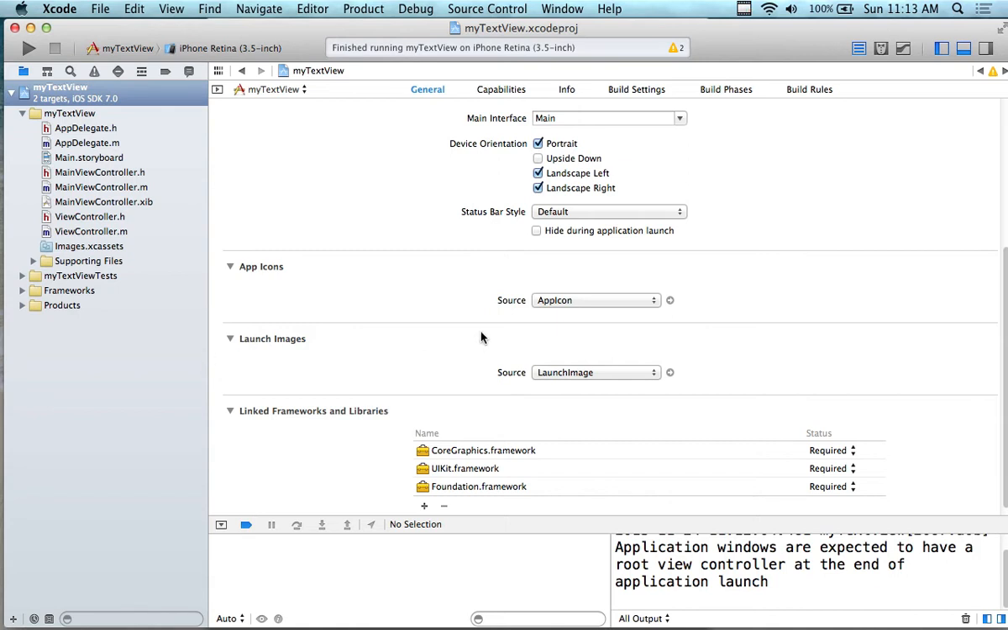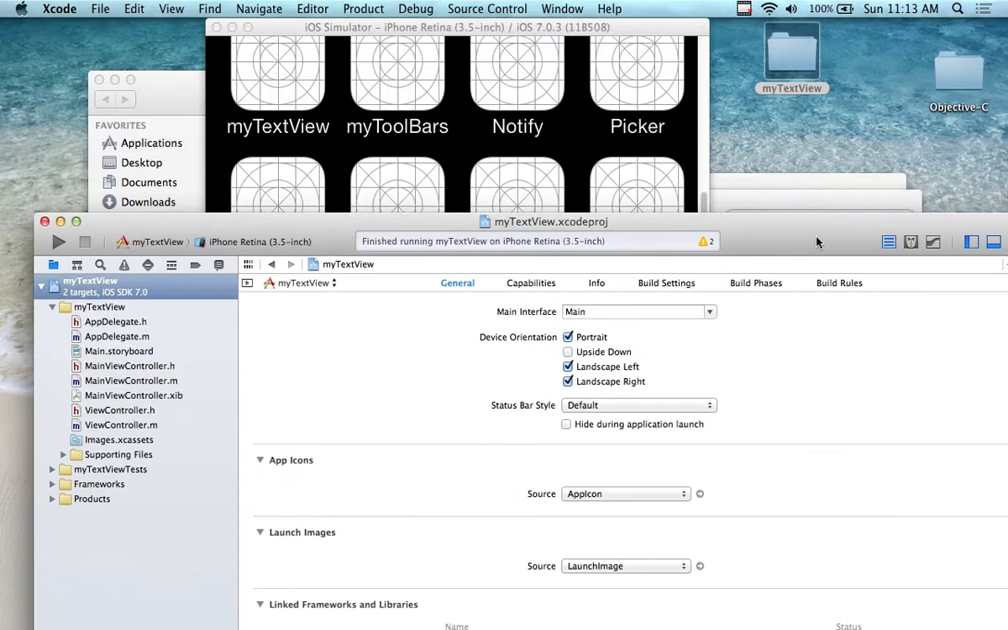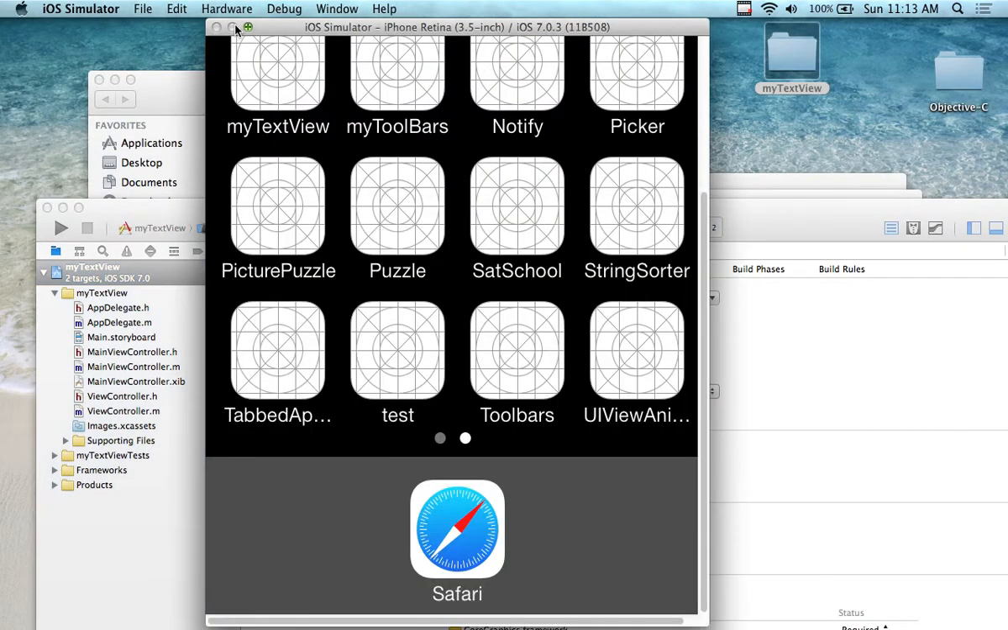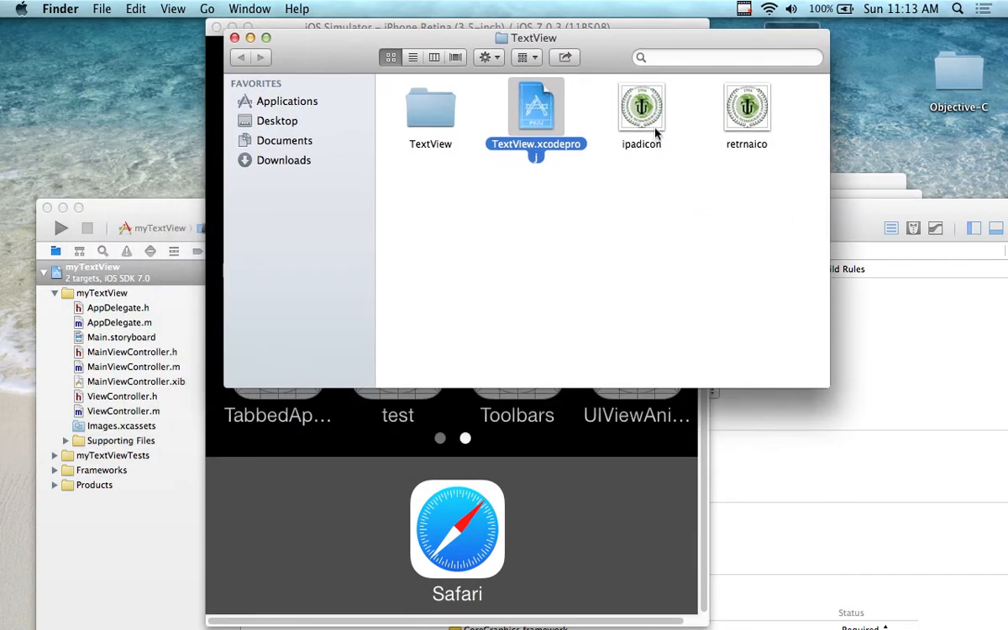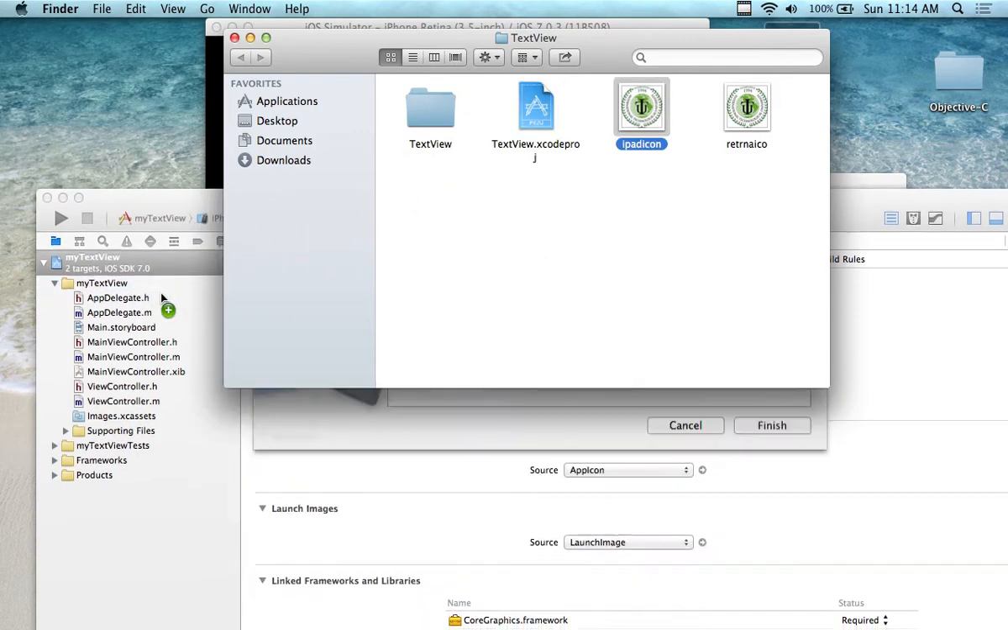The app icon is the one that sits there on the desktop. So if I click on it where it says source app icon, I can do a couple things. I like to actually put the icons in the app. And when I downloaded TextView, I noticed I had the iPad icon and the Retina icon for ITU logo that I can use. So, and I know these are formatted correctly, so I want to show you a couple little tricks. So I'm going to copy these into my project.